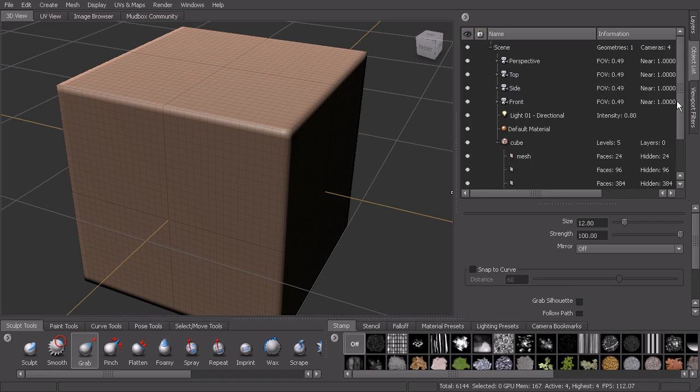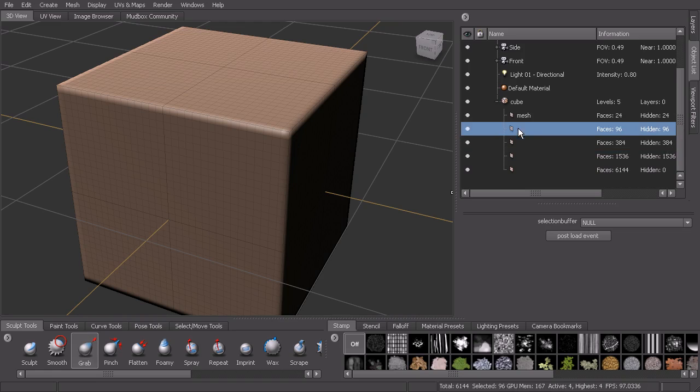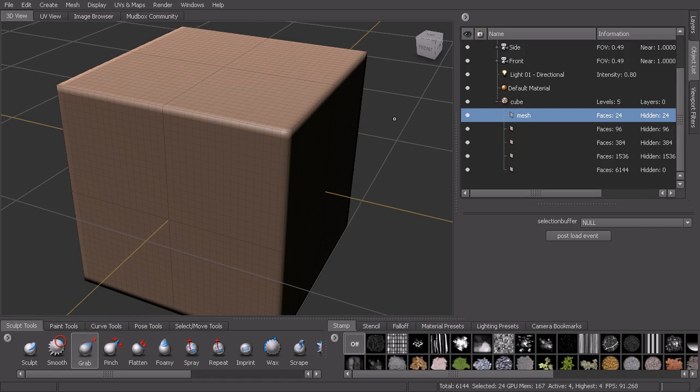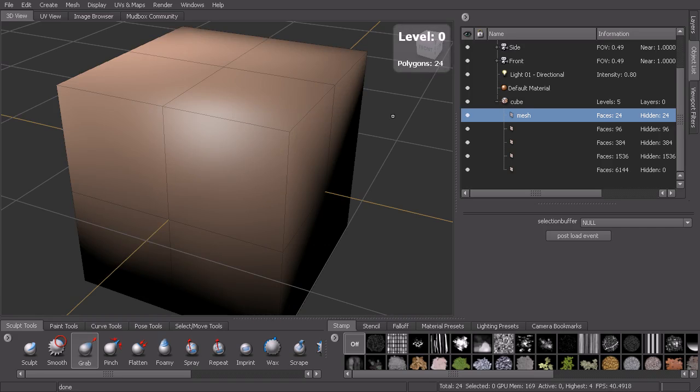If we hit the little plus sign, we can see that we have the initial cube, or the initial mesh here, and then we have additional subdivision levels going up here. To move up and down a subdivision level, you're going to use Page Up or Page Down. So in this case, Page Down will take us all the way down to the lowest level, and you can get an indication of that level and the number of polygons here.